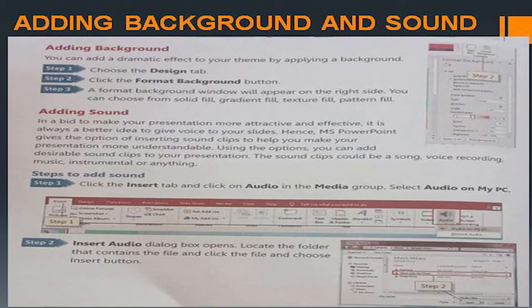Next topic is adding background and sound. You can also add a dramatic effect to your theme by applying a background. Choose the Design tab and click on the Format Background button. The Format Background window will appear. On the right side you can choose solid fill, gradient fill, texture fill and pattern fill.